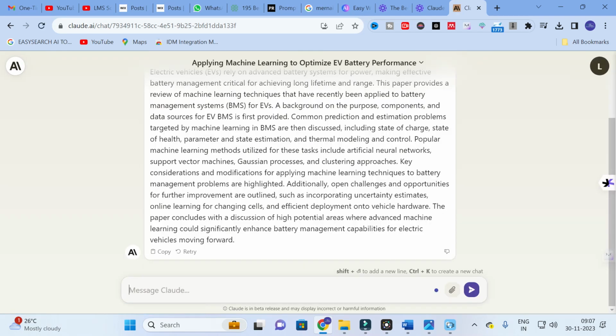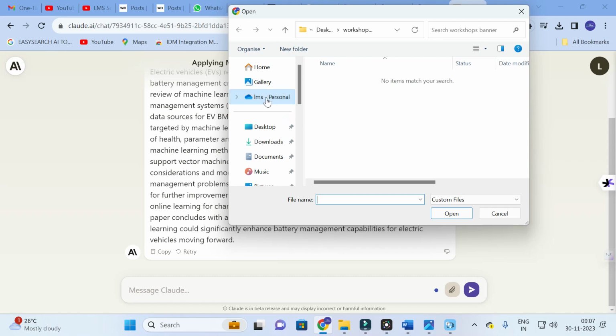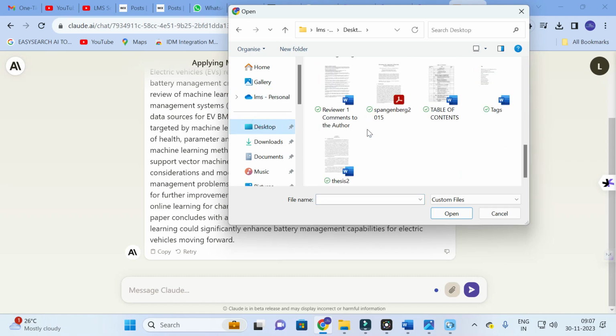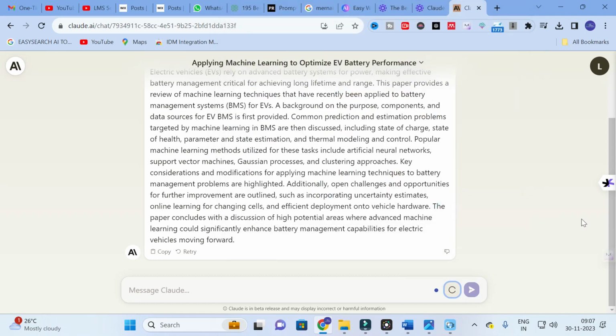Now we will explore the upload option. I am going to refresh. Again you can see the add files option here. In order to do so, I am going to upload a random research paper. You can upload your reference paper to get a better review of that reference paper. Here I am going to upload this paper called Grasshopper. Click on that paper. It takes several seconds to upload.